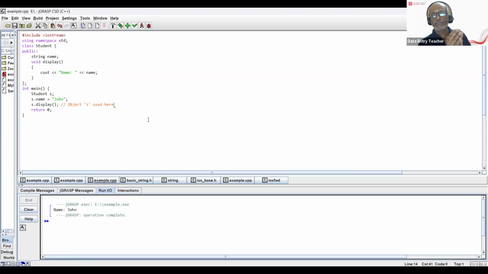The variable, right? So how do you declare it? Class name followed by the object name. So you are accessing the attributes and functions of the class through the object, right?